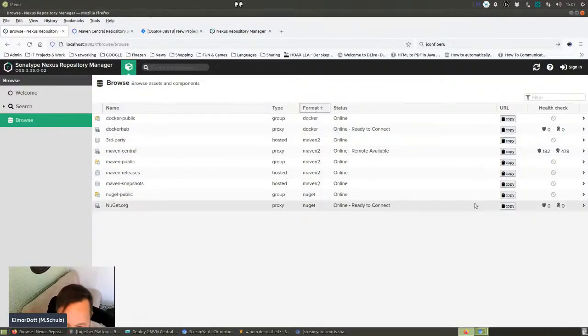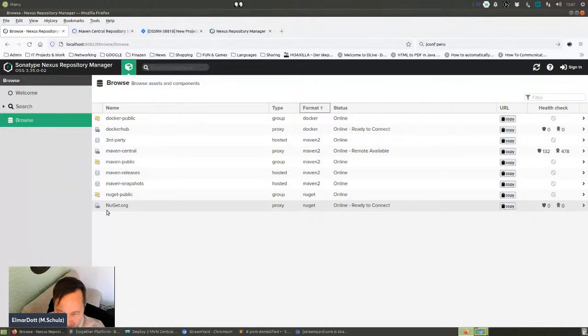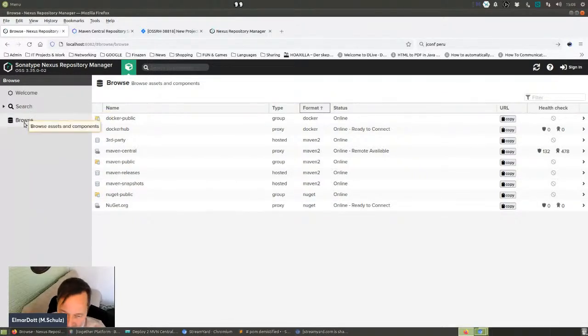I can sort this. We have here a third-party repository. This is for when you have artifacts that are not available in Maven Central. You can upload them on your own to make them available as a dependency in your build project. But of course here you're not logged in, so you cannot upload anything. It's for security. But you can also disable anonymous access in a repository manager. Then even people don't see this entry, search, and browse. They disappear when anonymous access is disabled.